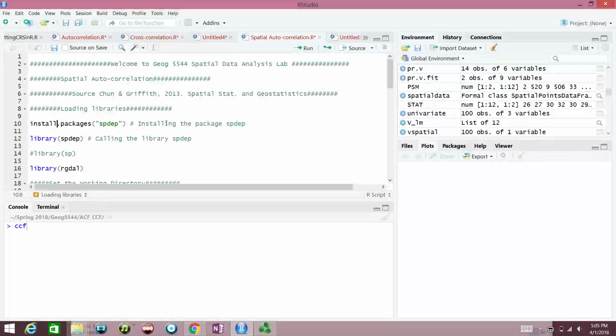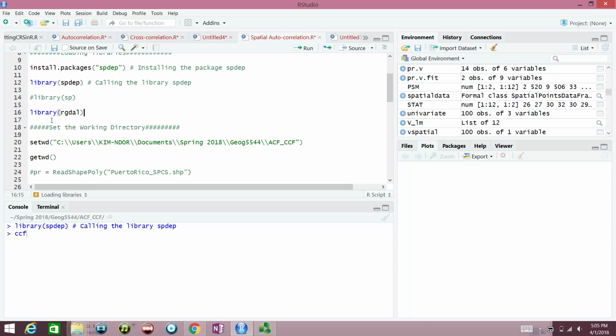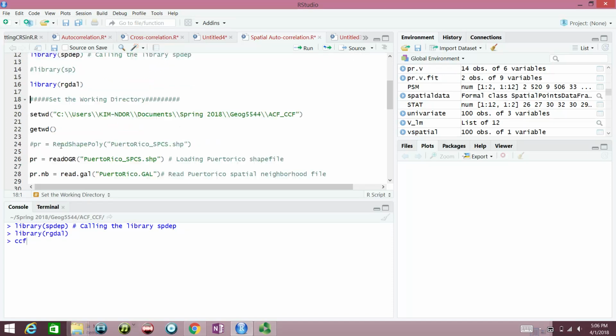The first thing we need to do is to load some libraries. For the first time, you need to install a package, spdep, and then call the library. I already installed the package, so what I need is just to call it. And then remember, we also need to install and/or call the library rgdal. We're already done.